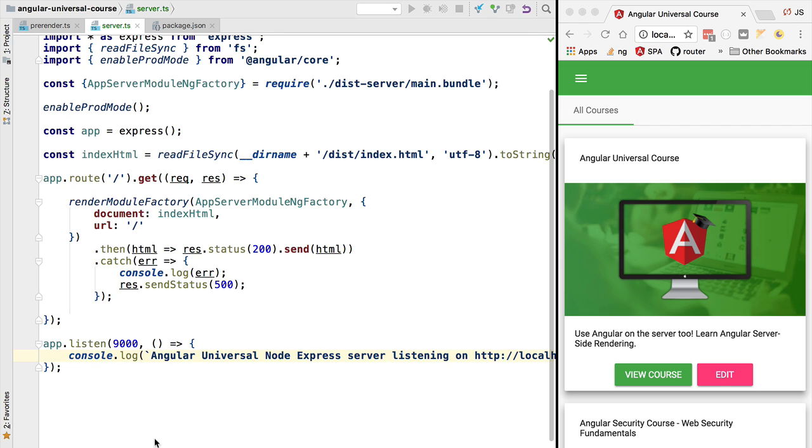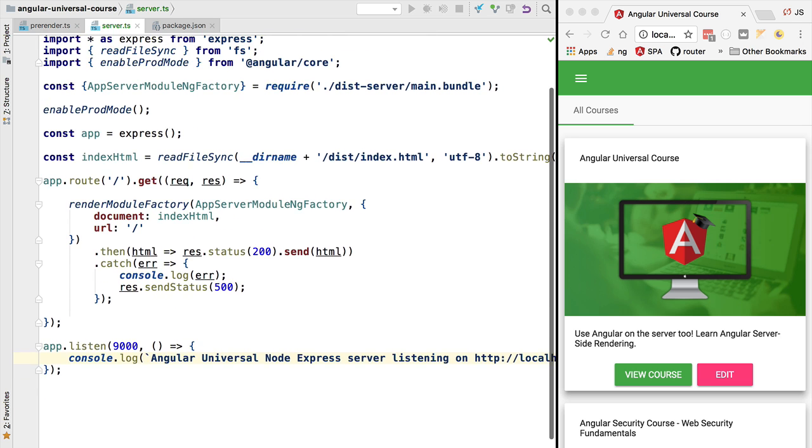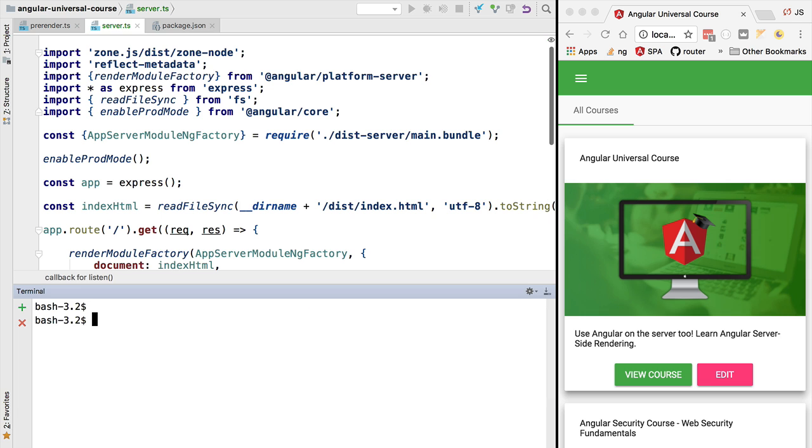In this lesson we are going to complete the implementation of our Angular Universal Express server. The first thing that we are going to do is try the version of the program that we have right now to see if server-side rendering is working. We are going to be running this Express server here in the command line.